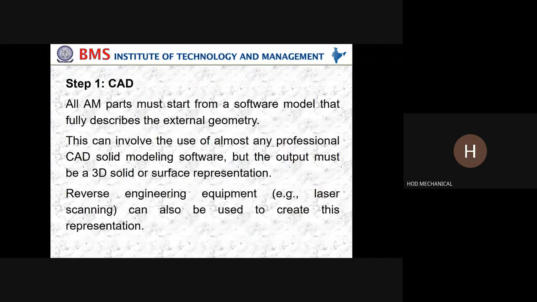In step 1, computer aided design, 3-dimensional data is going to be there. All AM parts must start from a software model that fully describes the external geometry. Very important. Let's say you are going to manufacture a gear. You should have the 3-dimensional specification of the gear, that is, you should have made the CAD drawing of the object with 3-dimensional data. That is very important.